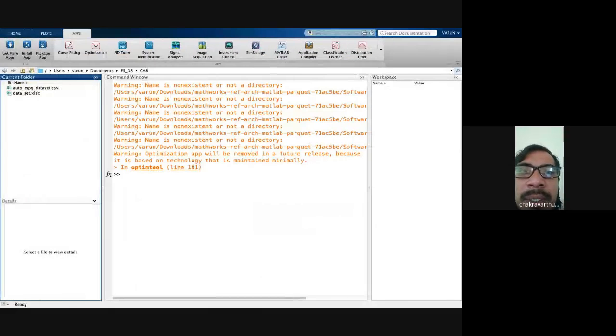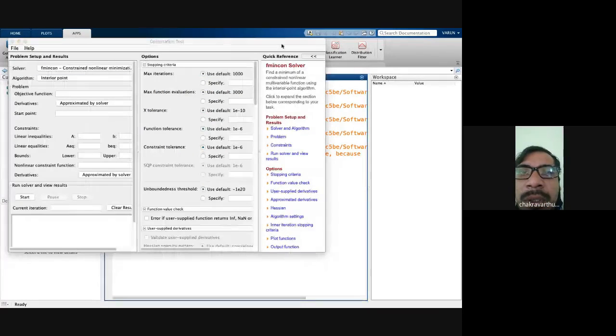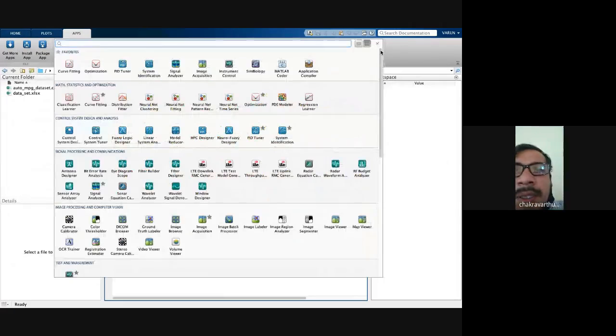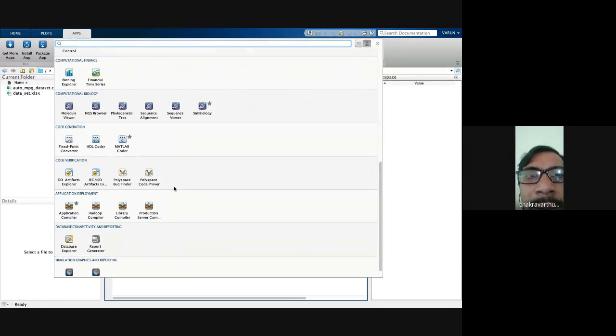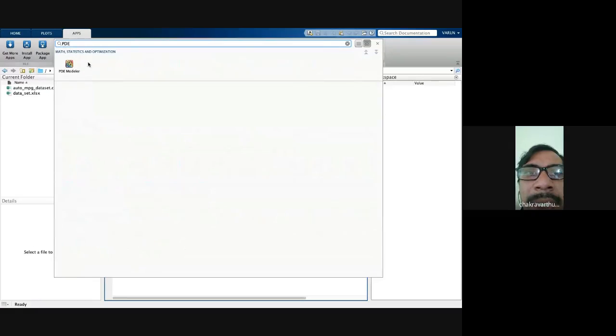Show me some other apps also. Just in the apps, you can get an overview. Just combo box, yeah. If you see here, there are many options around. Even the PDE model, I already told you, right? Just open the PDE solver also now. PDE. There is an option called PDE, yeah.